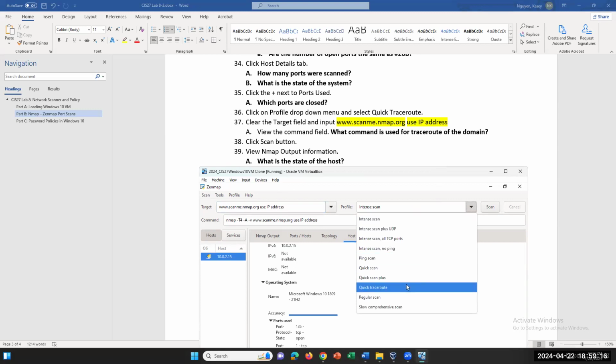As it goes through each hop, it needs to report back. So this is a little bit slower than your regular traffic.